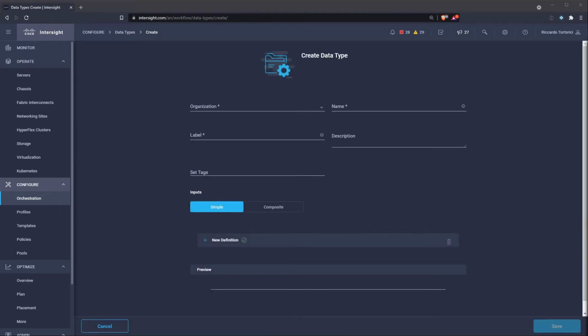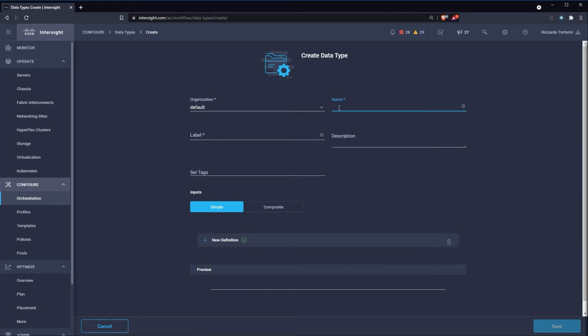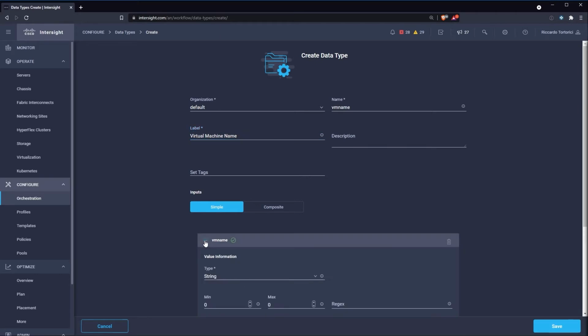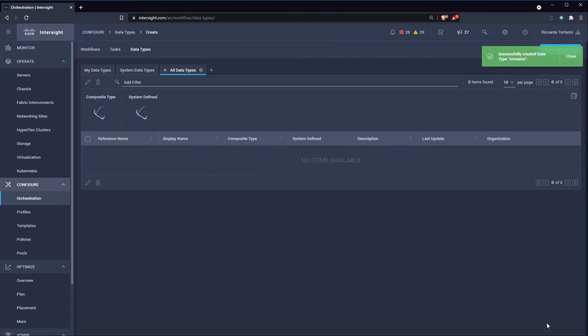Custom data types can be simple or composite. A sample use case for a simple custom data type would be the definition of a virtual machine name data type, so you can use it in all workflows with built-in validation. In this case, the type is going to be string, which says it must be minimum 5 characters long, maximum 10. We'll also set a regex validation rule to enforce the prefix VM dash.